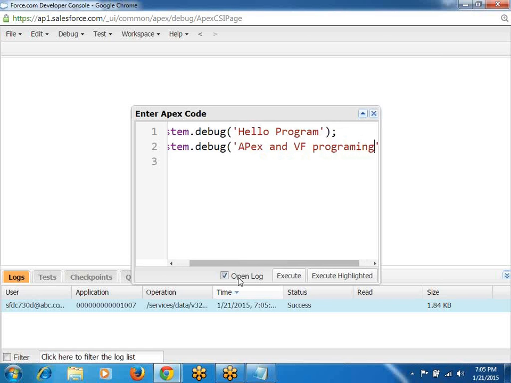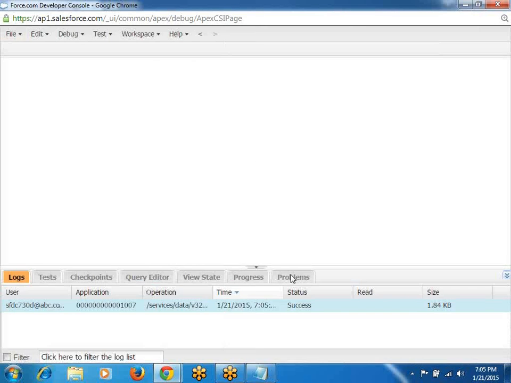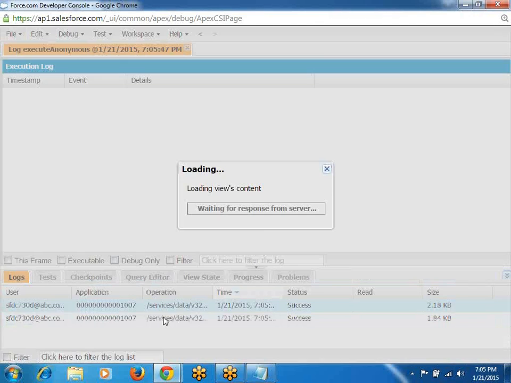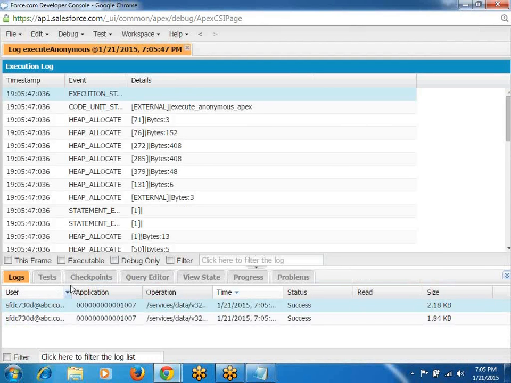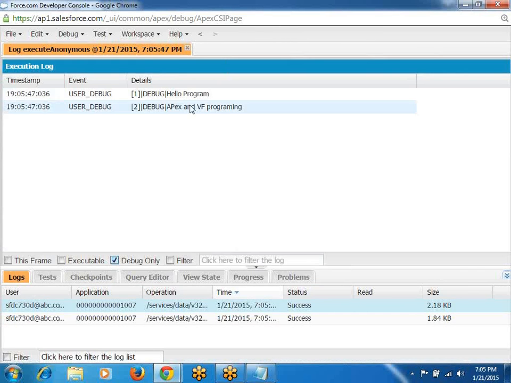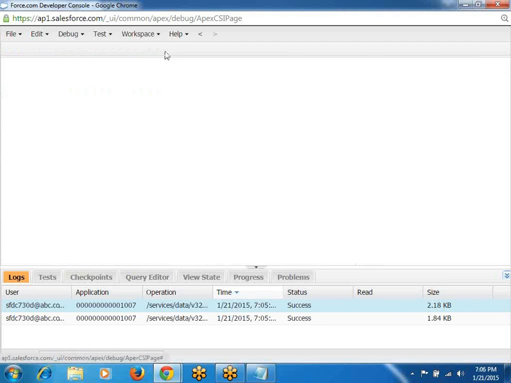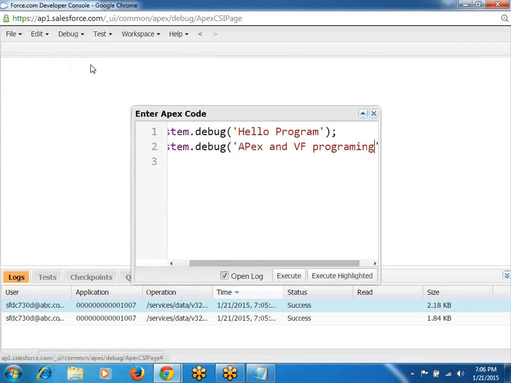Type it and click execute. It opens a log file. In the logs tab, it opens a log. And click here, the debug only checkbox. So similarly, I want to write some small program. Debug, execute anonymous window.